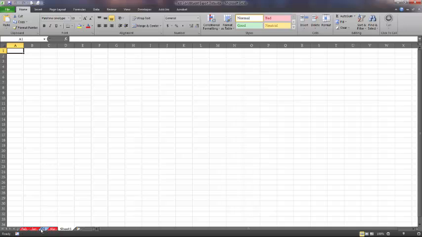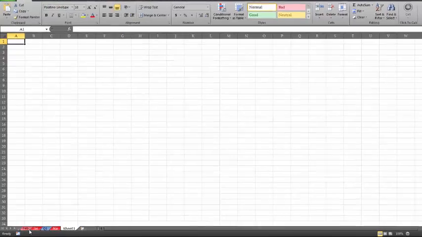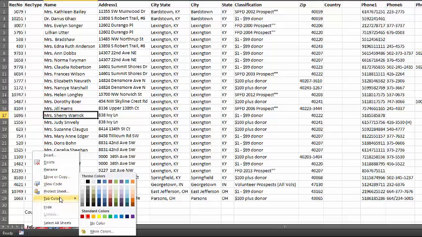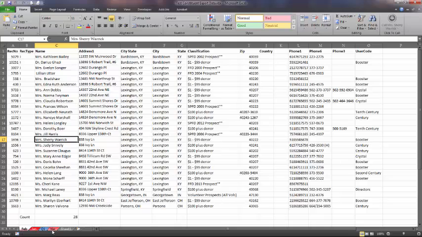I've got 3 monthly sheets that are red and 1 Q1 sheet that's blue. In order to color coordinate those, you simply right-click a sheet, put your cursor over top of the tab color, and pick whatever color you want it to be. That helps with visuals to be able to see that I have 3 monthly and 1 quarterly. Now notice that they're out of order.